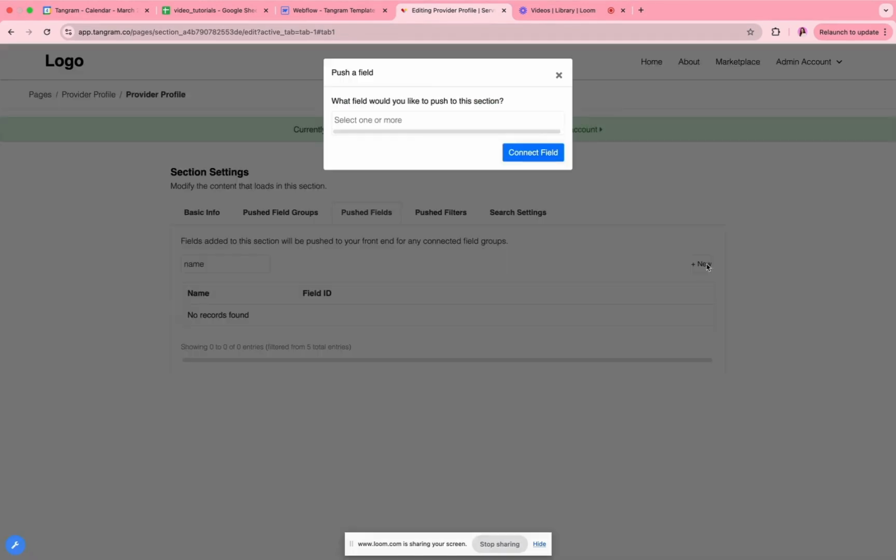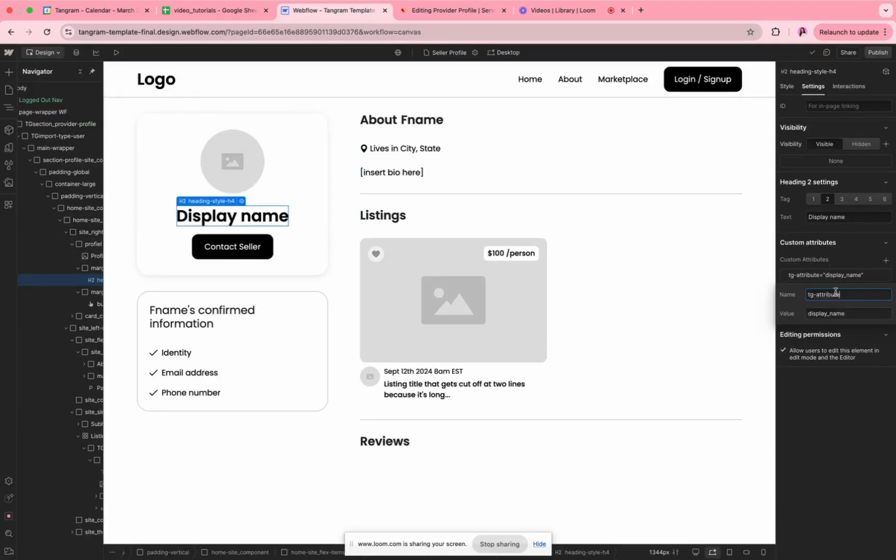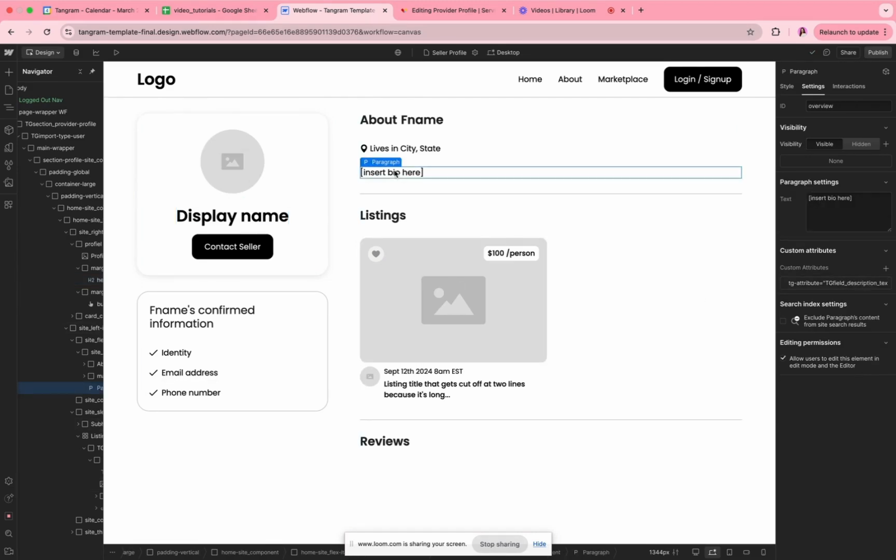It looks like it's not added, so we'll click plus new, search for name, connect display name, or whatever you have it named to. Copy that field, click display name, and replace the value with the appropriate value from your backend in Tangram. We'll just keep linking up everything in our design.